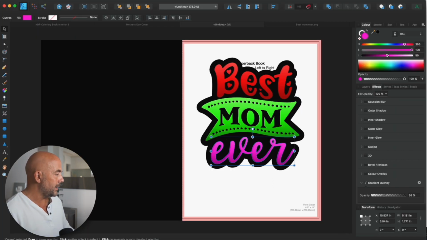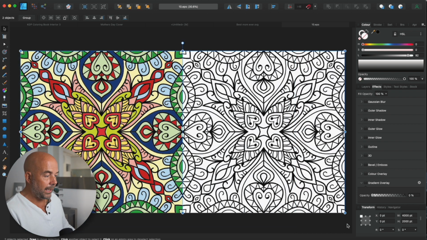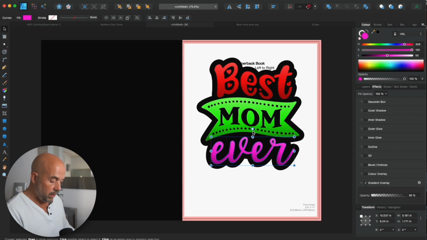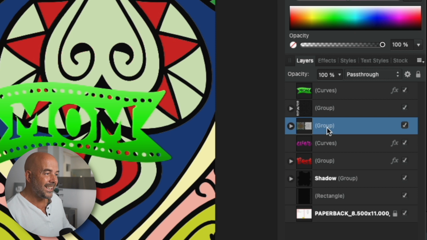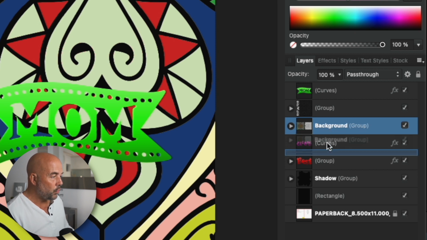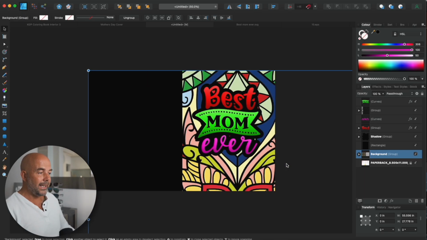Back to Affinity Designer, and this time I'm going to drag the .eps, which is a vector image, into Affinity Designer. So like we did before, just drag a bounding box around that image, Command C or Control C to copy, go to our cover, Command V or Control V to paste. Go back to our layers panel and you can see our background image is highlighted here. We're going to rename this background, and now just left click on that layer and drag it down to just above our template layer and below the black rectangle.